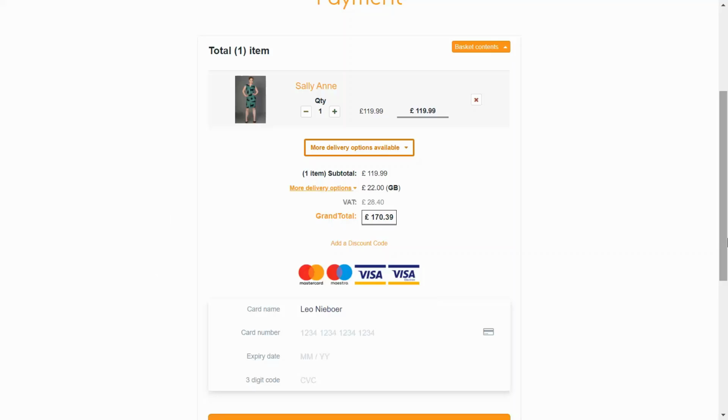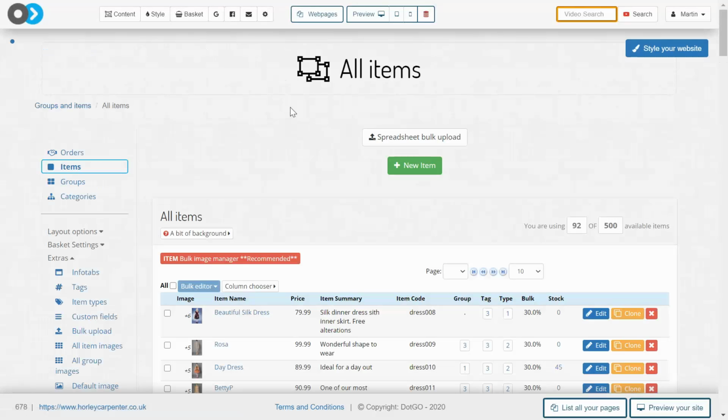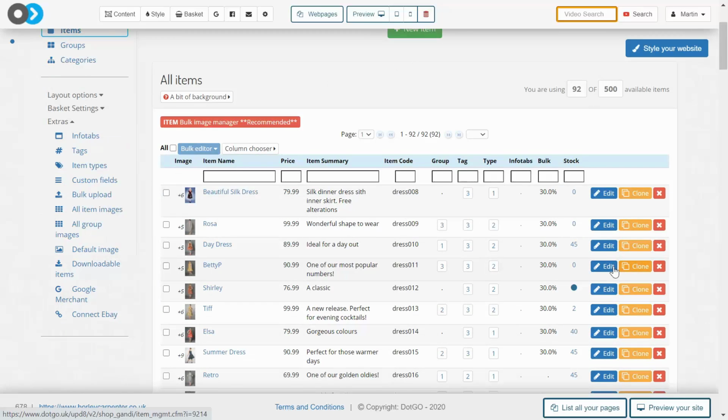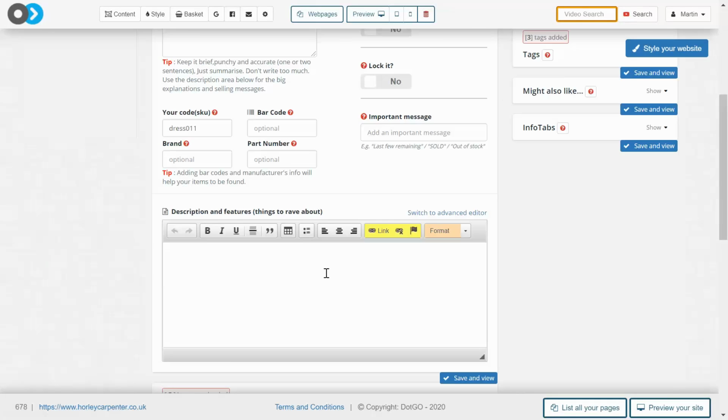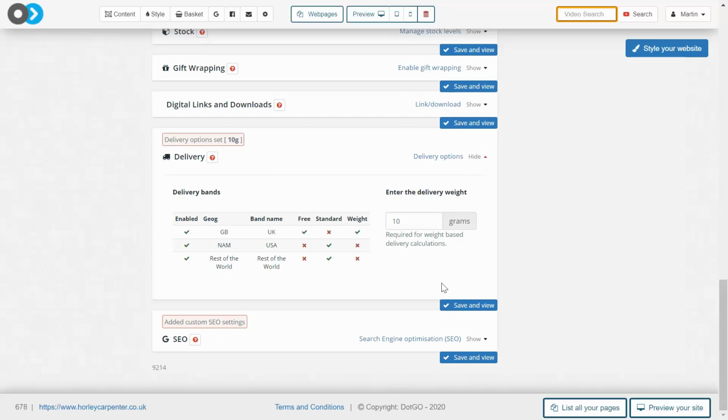If you have items of many different weights, you may need to set highly specific weight-based delivery bands in order to ensure that the shipping cost always perfectly reflects the weight of that particular order. Weight-based delivery bands only work if the system knows the weight of each item in your website, and you can insert the particular weight for every item by entering this section here and opening the delivery option and inserting the weight for that particular item.